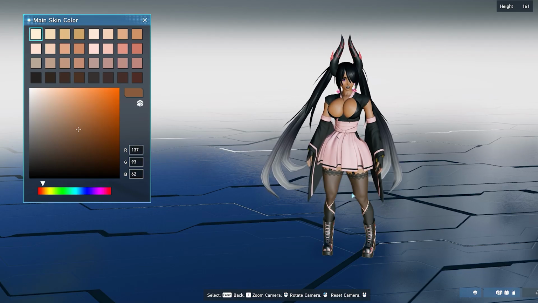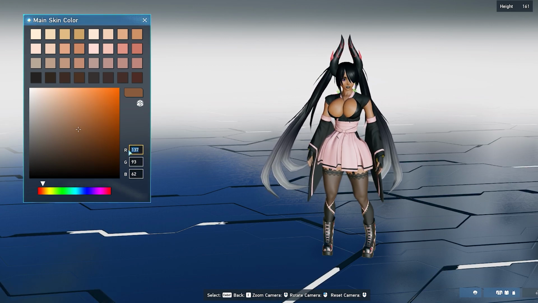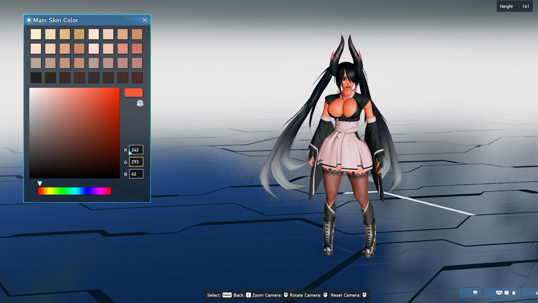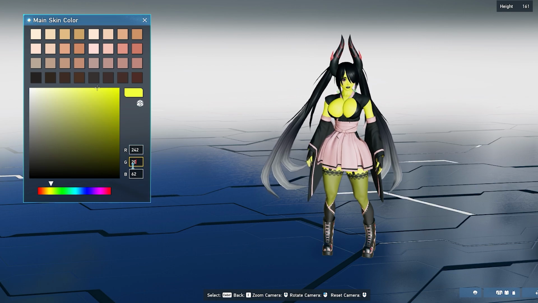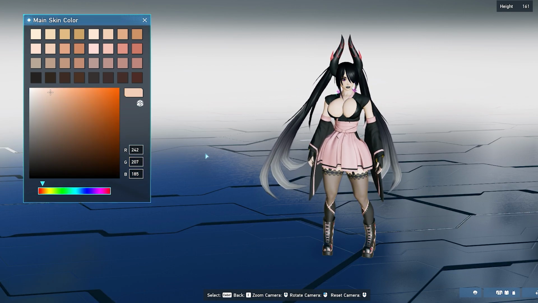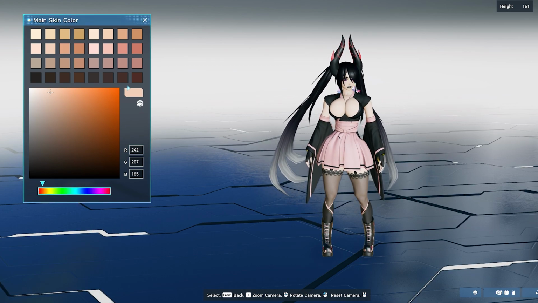Now we're going to enter in the values. For this one, we have 242 of red, 207 of green, and 165 of blue. As you can see, the color is a bit lighter than it initially showed on the color picker.